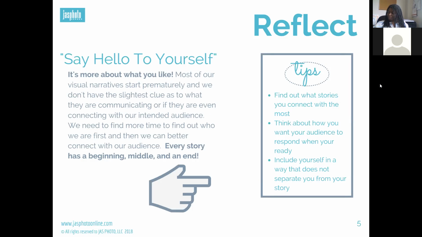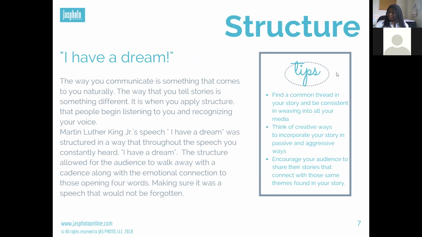You want to stay in a place where once you find out who you are, weave that through all of your imagery and your stories. That goes into also the structure, and I've touched on it a little bit, but I wanted to highlight an example of structure and how having structure within the way that you put out your media or your imagery through visual stories can make a difference.